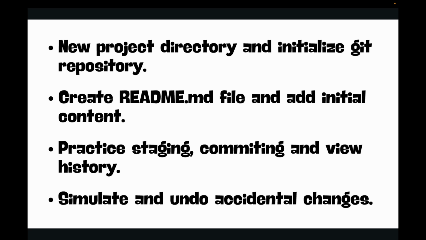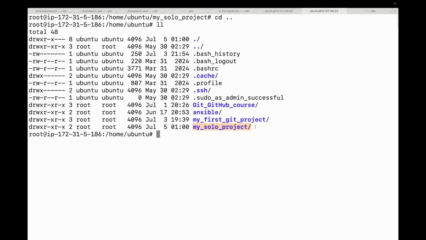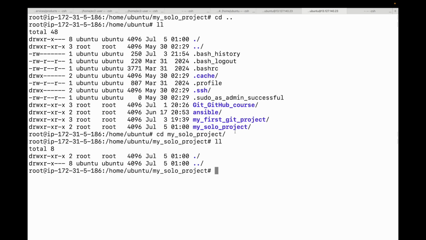So step one would be to set up your project. First, let's create a fresh directory for our project and make it a Git repository. I recommend creating a new folder in a place where you can easily find it, like your documents or a projects folder. Let's call this my solo project. So here we have our new folder, and now let's go inside this folder and you will see that this is an empty project folder.